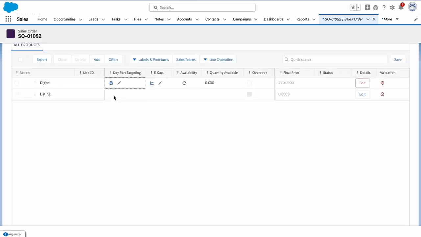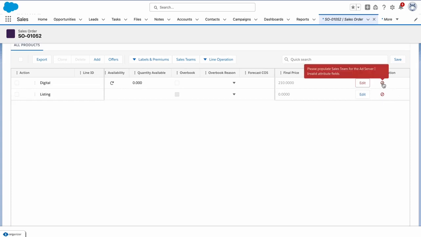We can also do frequency capping, which can limit the number of impressions served, and we can do an availability check. But before we do that, we need to make sure that this line item has been configured correctly. As you can see here, CloudSense has given us instant and immediate feedback as to the validity of our line item, and is telling us that we need to populate the sales teams for our digital line item.